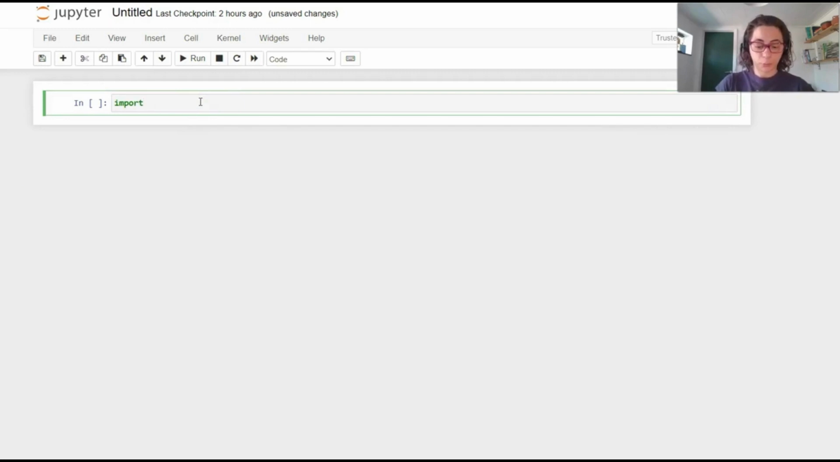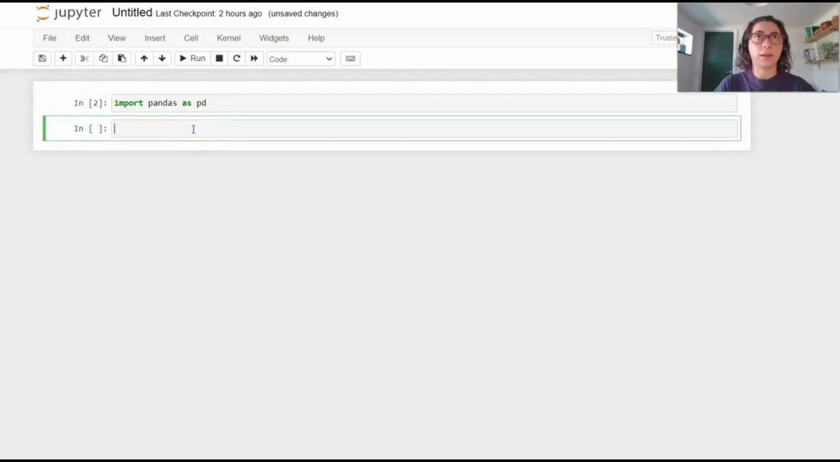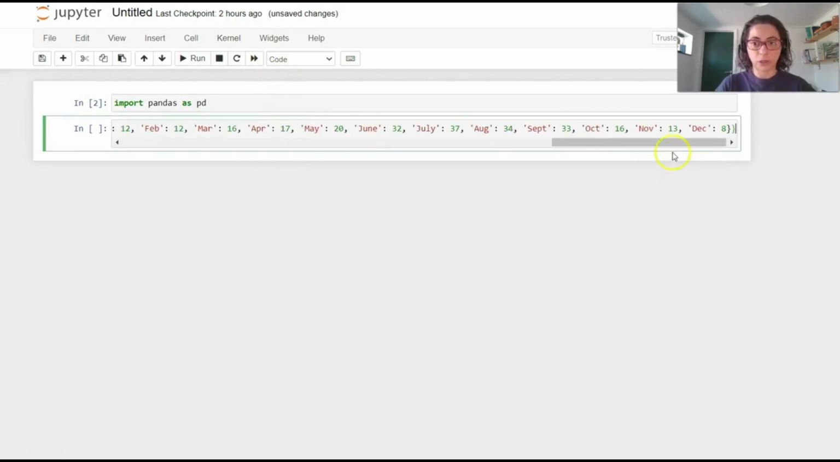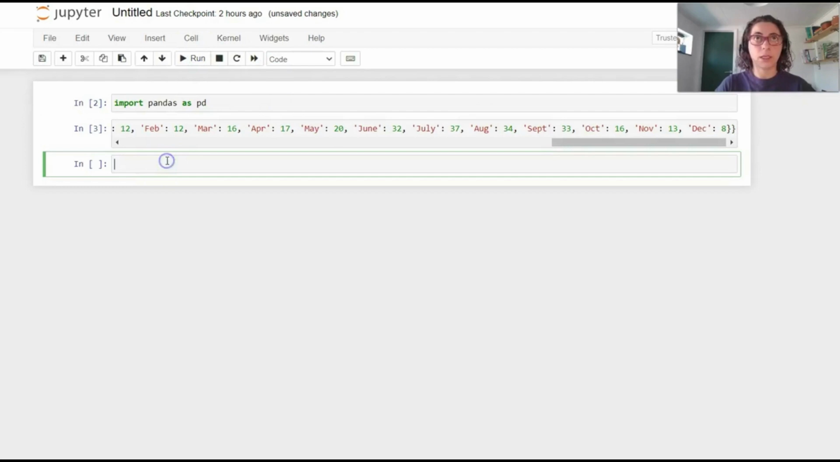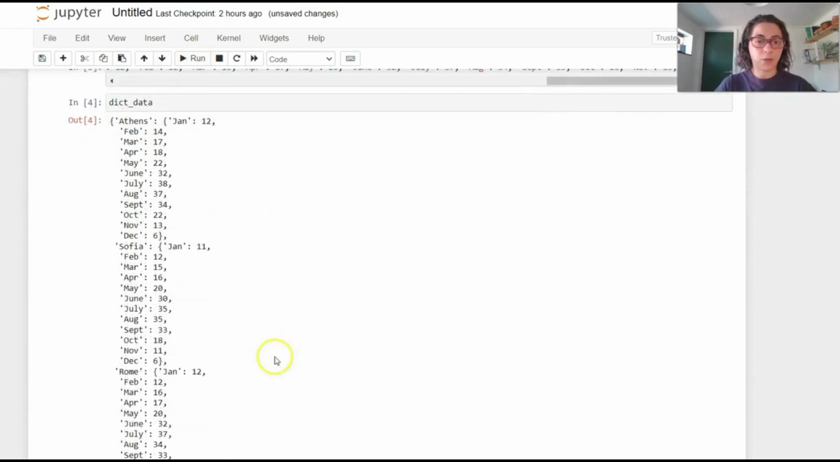So first I need to import pandas. I will do import pandas as pd. And then let's assume that we have the dictionary with the cities and the temperatures per month that we saw in a previous video. I am just typing it here. I saved it in a variable called dictdata. So if I print this, this is how my dictionary looks.